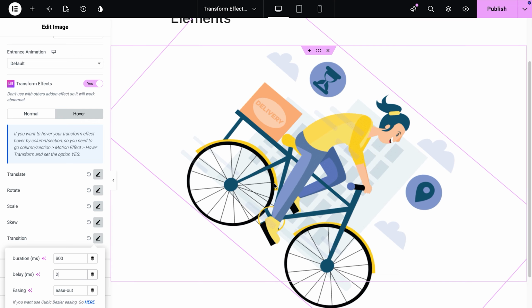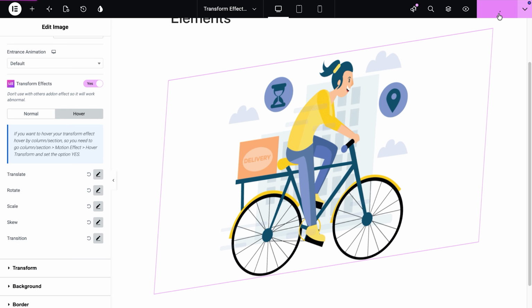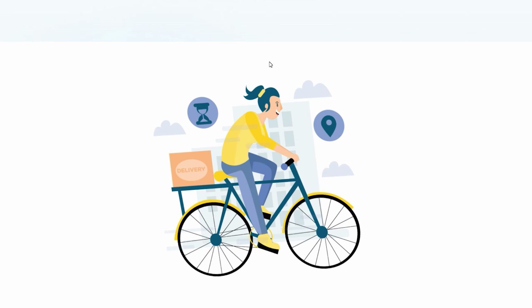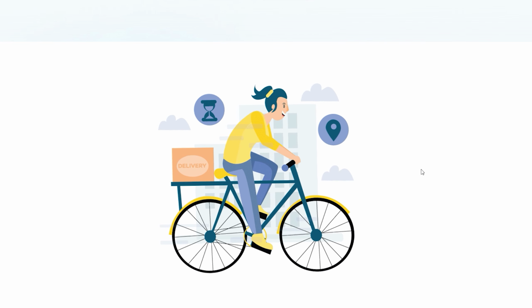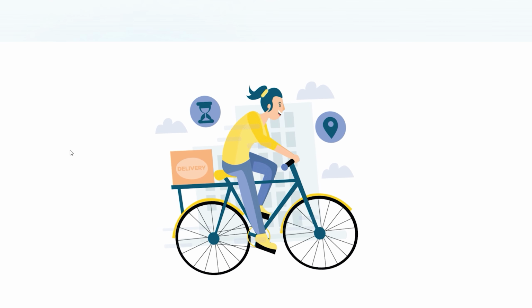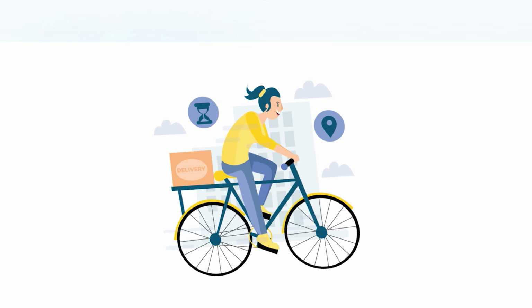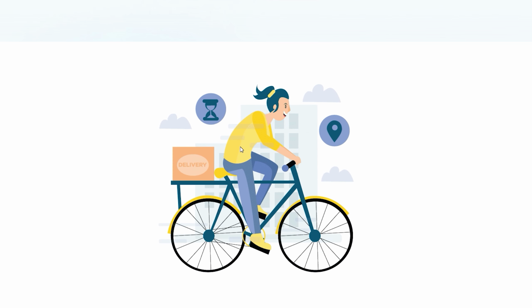Once you've finished customizing the transform settings, click Publish to save your changes. Then preview your page on the front end to see the image respond according to the effects you've configured. You can experiment with different combinations of normal and hover transformations to create eye-catching interactions that make your Elementor designs feel more modern, engaging, and professional.